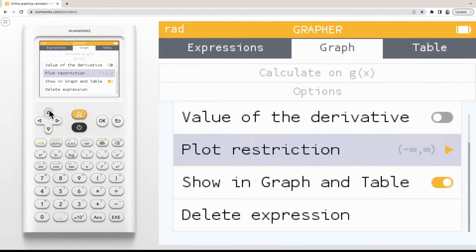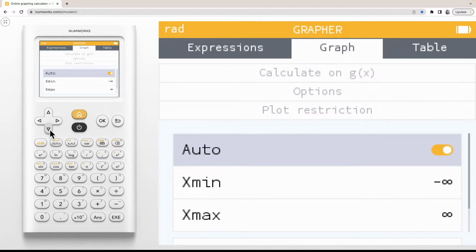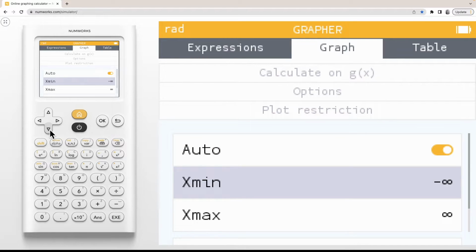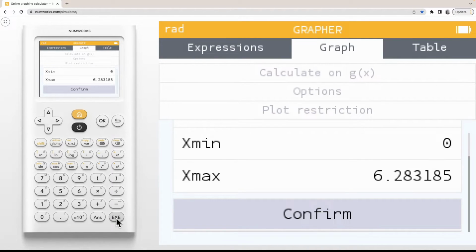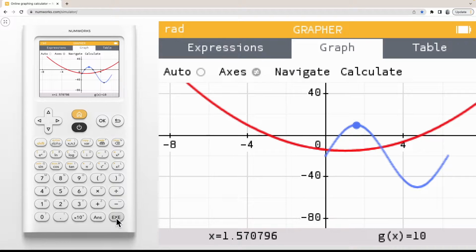Let's take a look at our plot restriction. Press OK. For this function, the auto is set to negative infinity to positive infinity. If I want to change this, I can simply edit over these. For example, I'm interested in going from 0 to 2 pi. And I'll hit execute to confirm. Notice that that only restricts my sine function to that set interval.